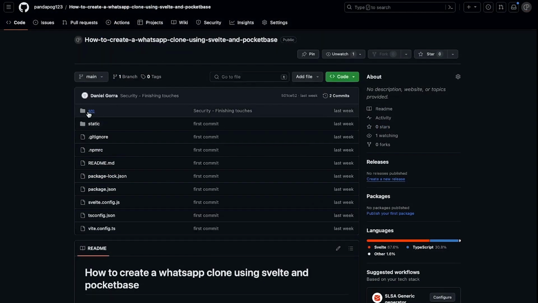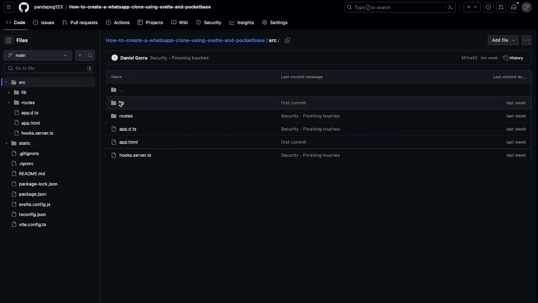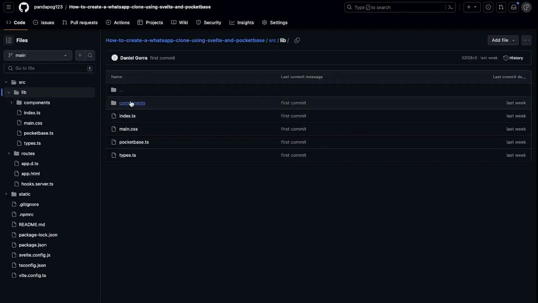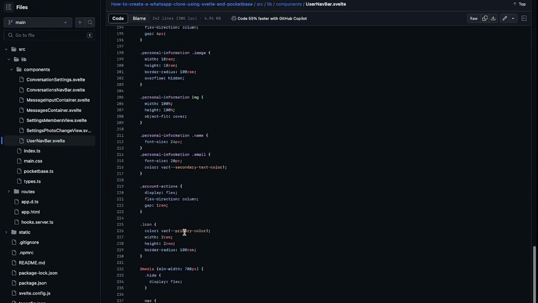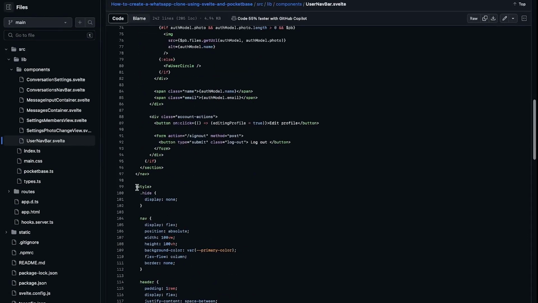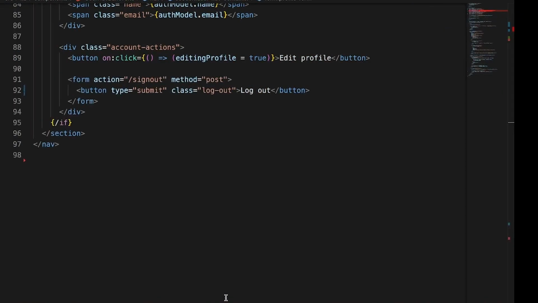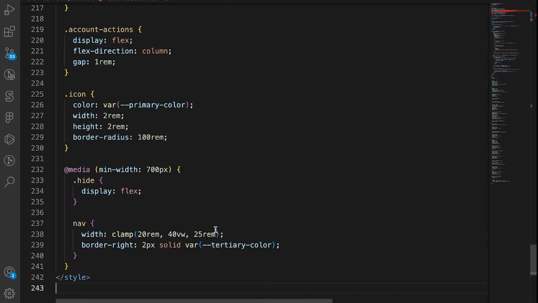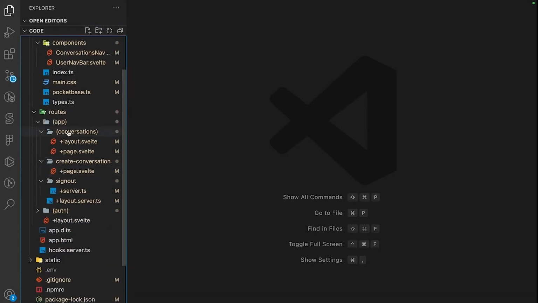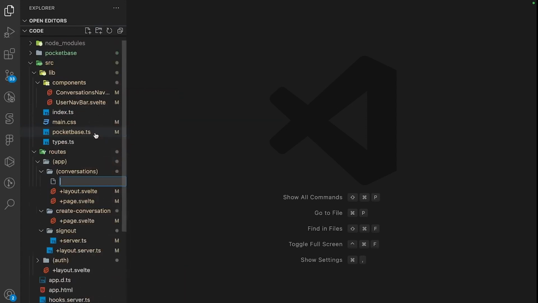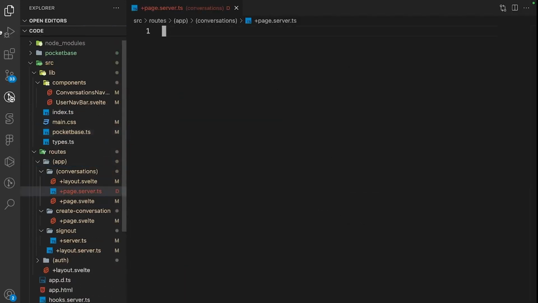Open up the source folder, the lib folder, the components, go to user navbar.svelte. Let's get this style. So now, once you pasted the styles, we could close this file. And in the conversations folder inside the app, we create a new file called plus page.server.ts.